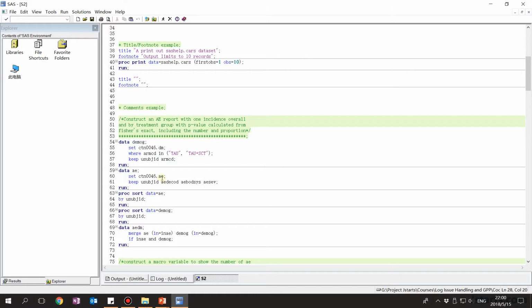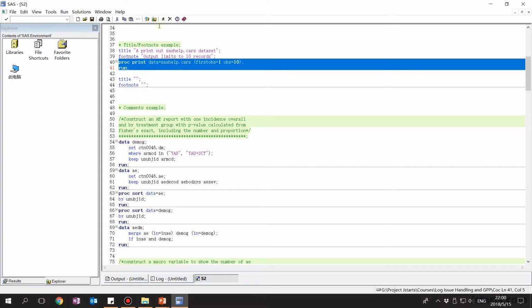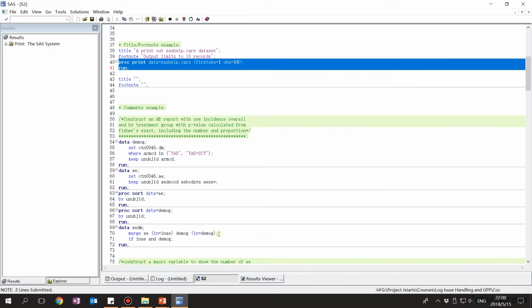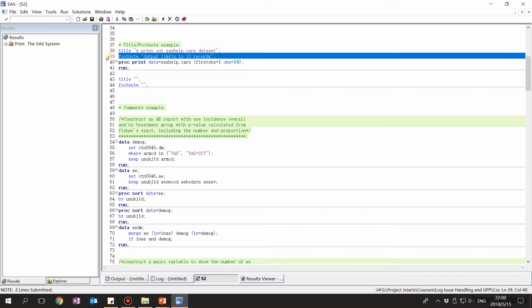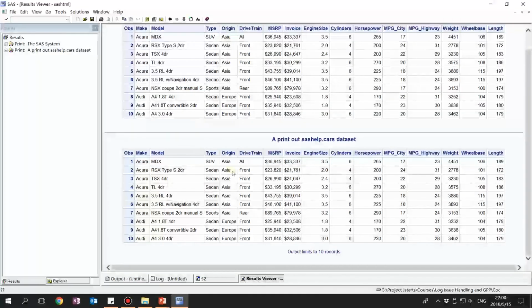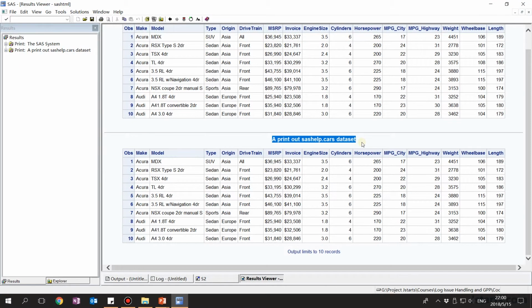So for title and footnote, a quick example for them can be seen in the following code. In a proc print step, it's always good to include the title or footnote to well describe what is printed to the output window. So if you just run the code, you see that there's no title or footnote. Sometimes you don't know what's happening in the results. Now use title and footnote statements to include a title and a footnote for your printed result. Now you see the comparison. Now I have a title and a footnote.